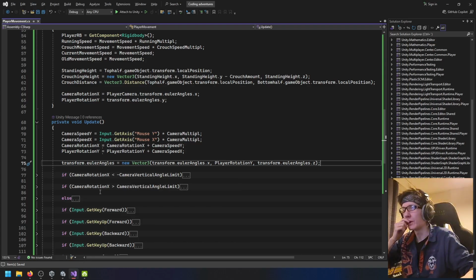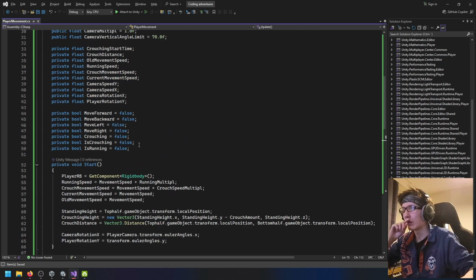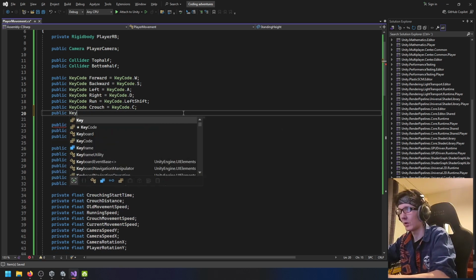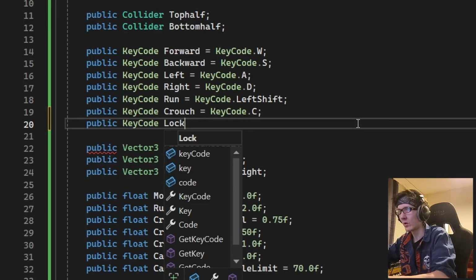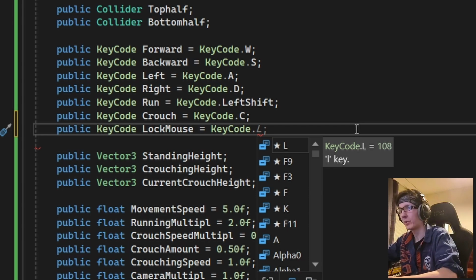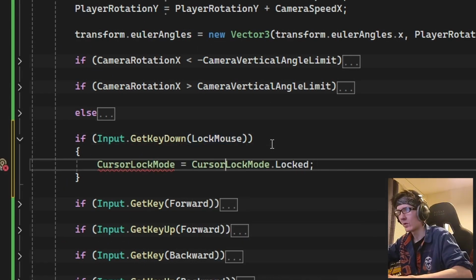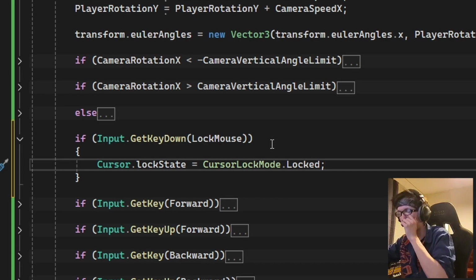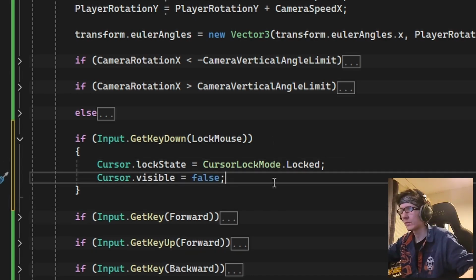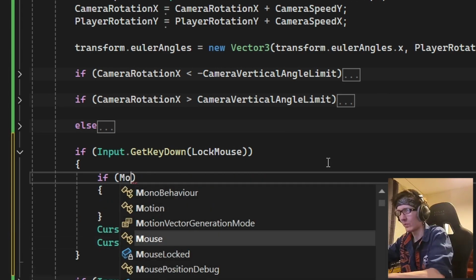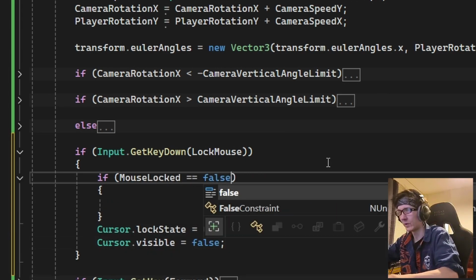So what does jump need? I'm gonna also put one more thing before I go to jump. I'm gonna put public KeyCode lock mouse. Let's put it to Q for now. Lock mouse. Just like that. No, it's not. Like that. Aha. Visible false. Yes. Mouse locked false, if mouse locked is false.